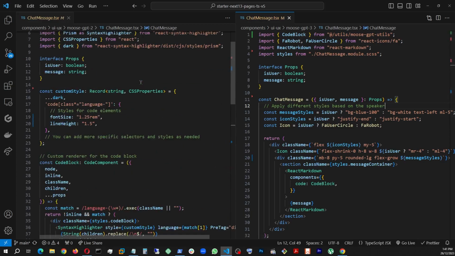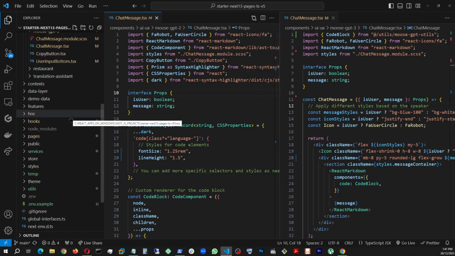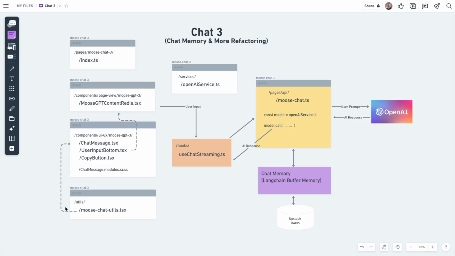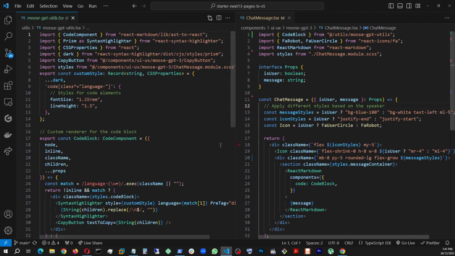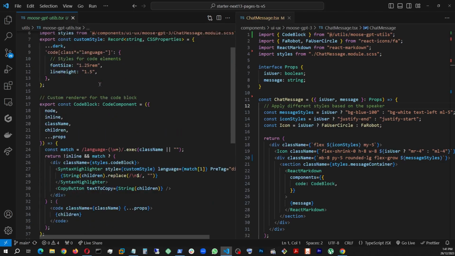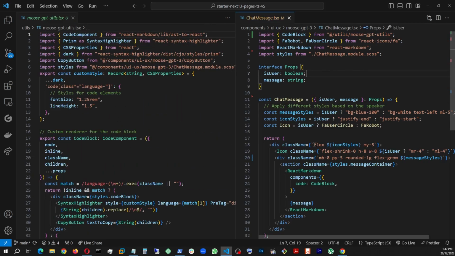Lots of extra imports that are not even necessary. Look at the imports here, right? It has been cleaned up pretty good. And here, let's see where it went. It went according to this, under utils, moosechatutils. So let's go here to moosechatutils, and that's exactly where it went. All the imports are here and has all the necessary functions and the code block right here. And all we're doing here is bringing that in from that moosechatutils and prettifying our chat message block.